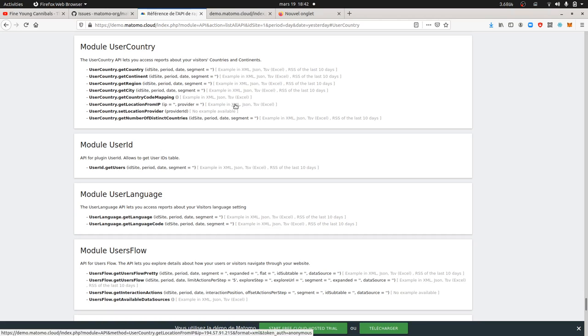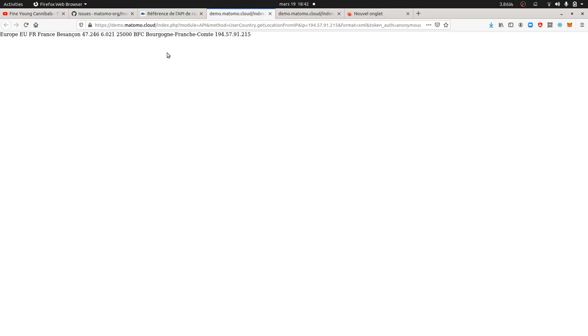So in XML on Firefox, it does not end up bad at all, as you can see. You just click on it, and it's going to query this given IP address.